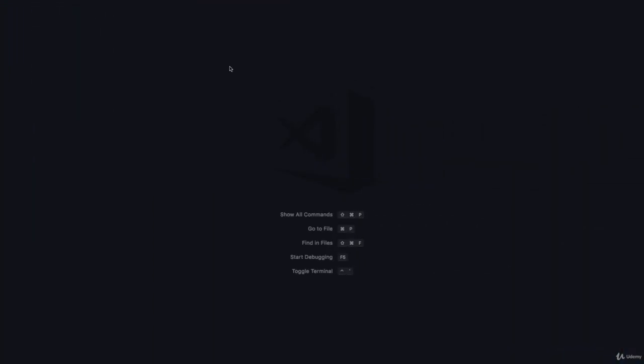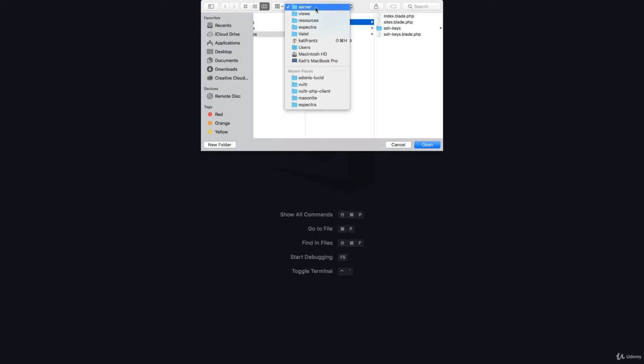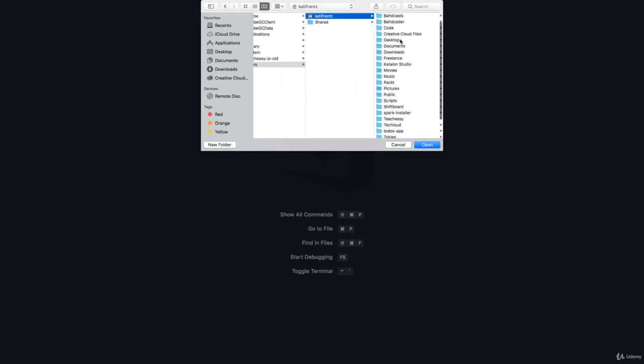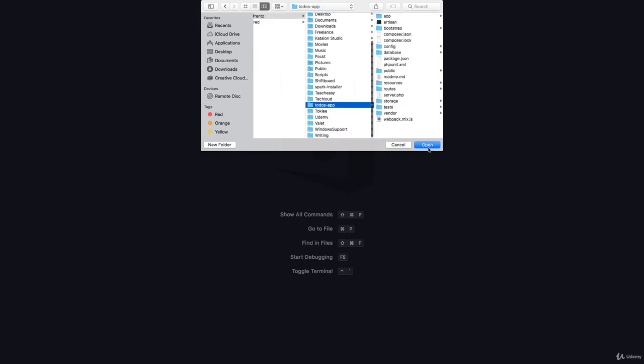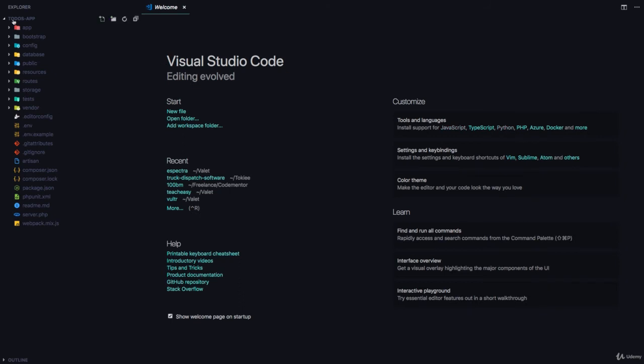Let me just open this up in my code editor. So I'm just going to open up the new project called todos-app right here. And you can check out the folder structure. So this is the folder structure of a brand new Laravel project.